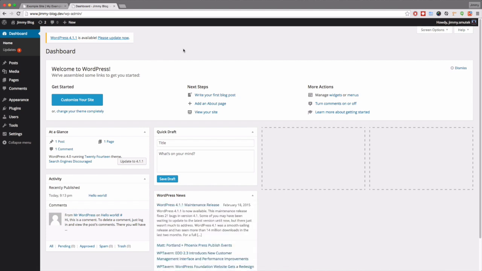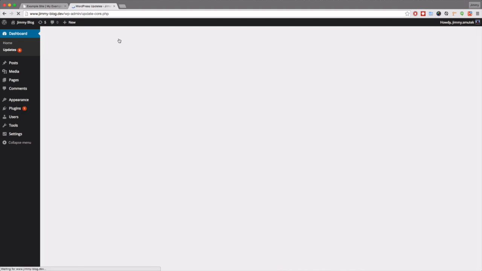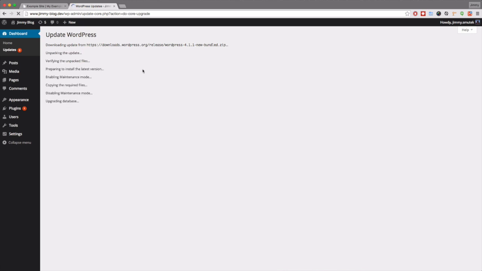Now, if there are any updates available for your site, go ahead and update everything. I'm going to do that real quick. You may not have any updates, depending on if you just downloaded your copy of DesktopServer, you should be fine. But I'm going to go ahead and update my core WordPress real quick because we want all of the core files to match what's on the remote site.